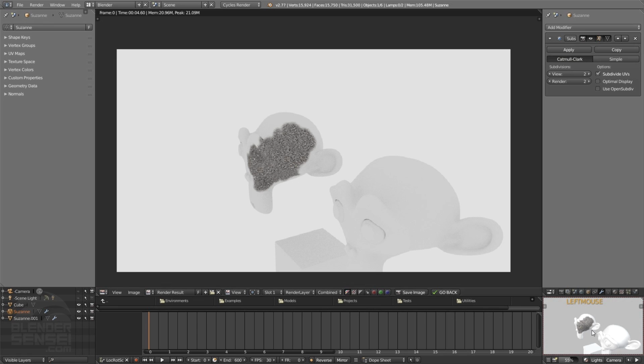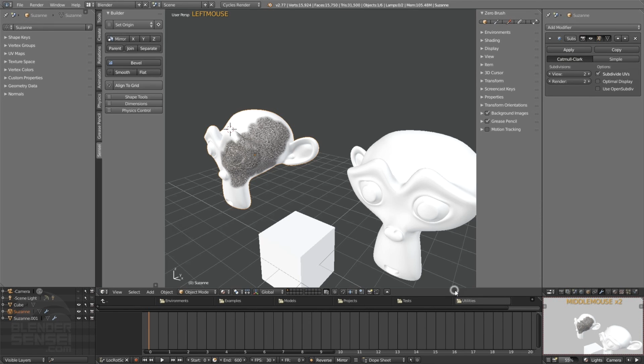I just know that this issue annoyed me so bad for years until I finally figured out what was going on and that it wouldn't actually affect my renders. Okay, so let's press go back.